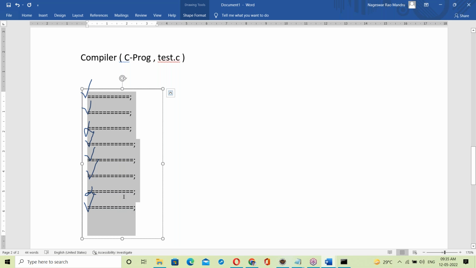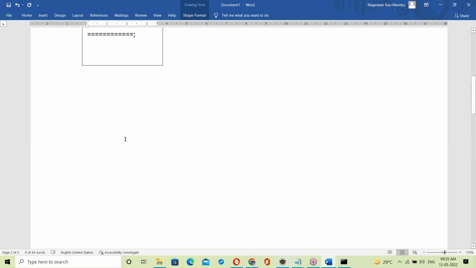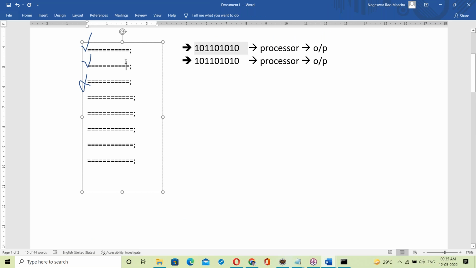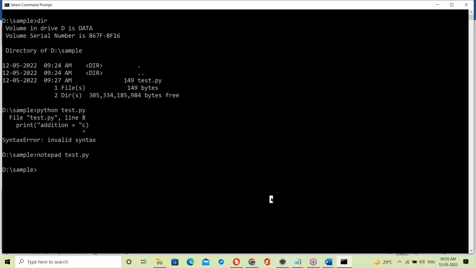The compiler checks all the statements, but when it comes to the interpreter, what happens here? The interpreter checks only one statement at a time, checking the statement and executing immediately. Suppose something is wrong here, it simply stops. See this interpreter here, something is wrong. Yes, this line, 8th line error.